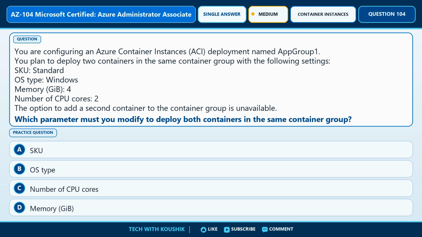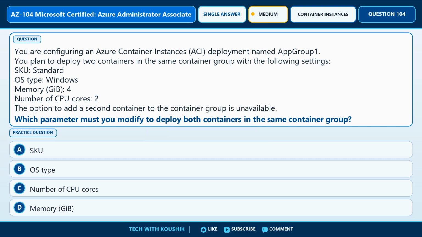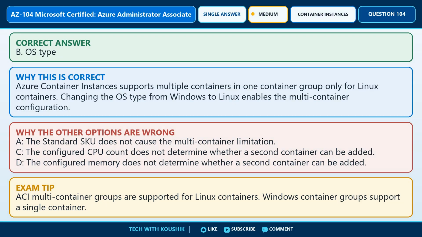The options are: Option A, SKU. Option B, OS type. Option C, number of CPU cores. Option D, Memory, gigabytes. The best answer is option B, OS type. The requirement is satisfied because Azure Container Instances supports multiple containers in one container group only for Linux containers. Changing the OS type from Windows to Linux enables the multi-container configuration.